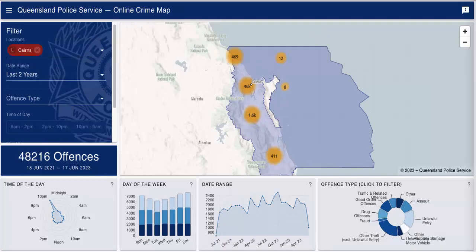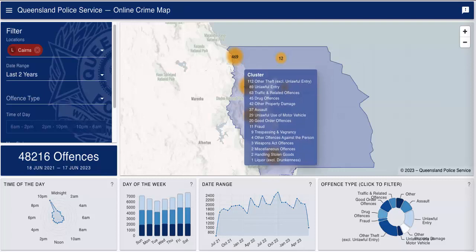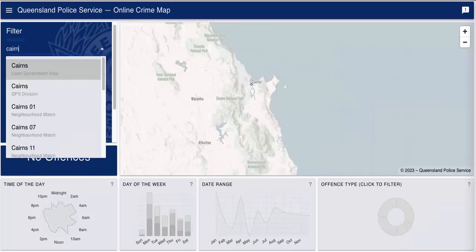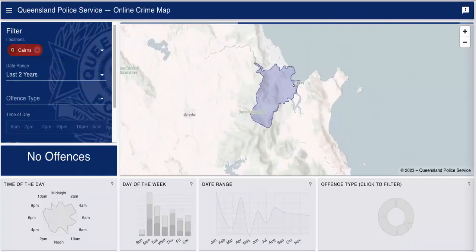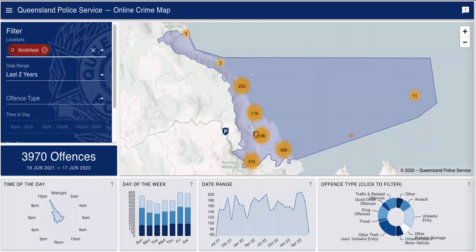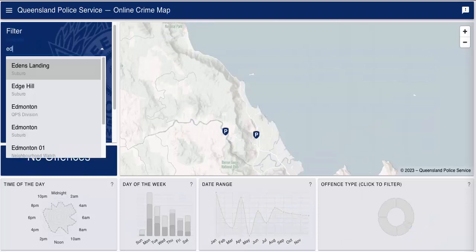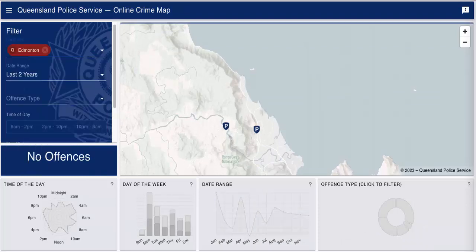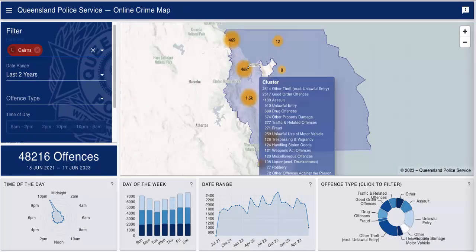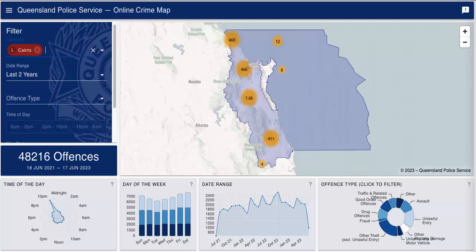First of all, I just want to explain some of the regions that we're going to look through in this video. First of all, we've got the Cairns LGA, and these are purely just geographic regions where the data can be split up. Some of the other areas that we might talk about are the Cairns QPS division, which is slightly smaller, the Smithfield QPS, and the Edmonton QPS area division. But zooming back out to the Cairns LGA, we can already see some trends here.